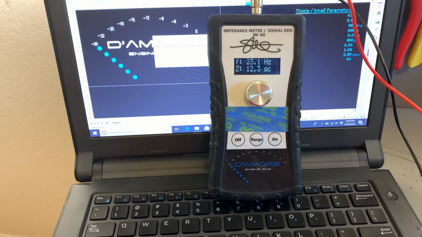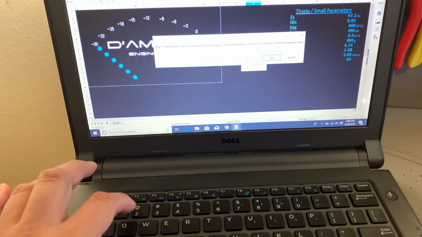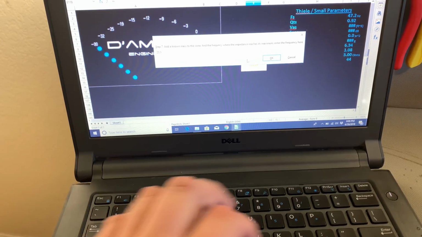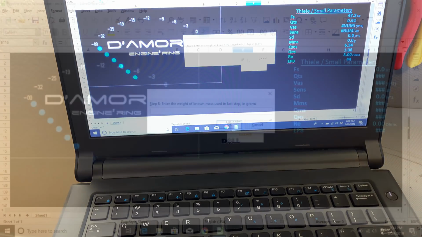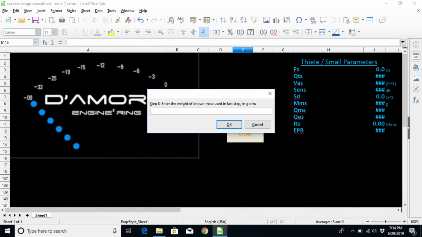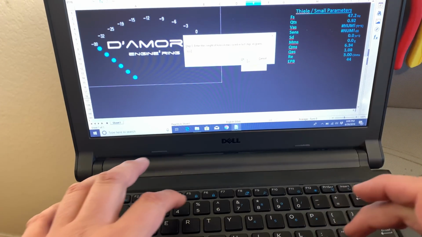All right, 12.3 ohms, our maximum impedance. That is 23.1 hertz. We enter that. Enter the weight of the known mass. That is 199.4 grams.